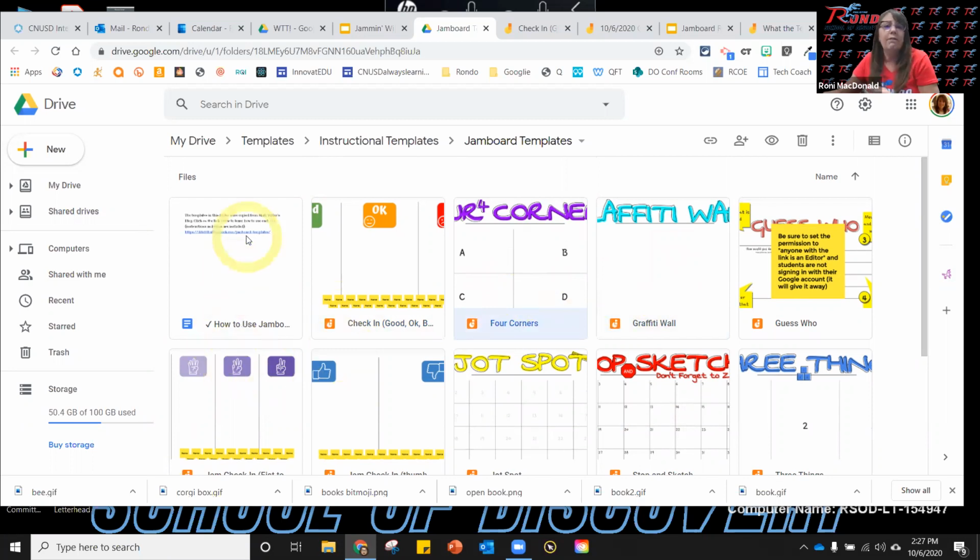They're all really good. If you want to know how to use them, right here I put a link and it goes to Matt Miller's site and he tells you how to use each one of these or different ways of using each one of them. So those are the resources.